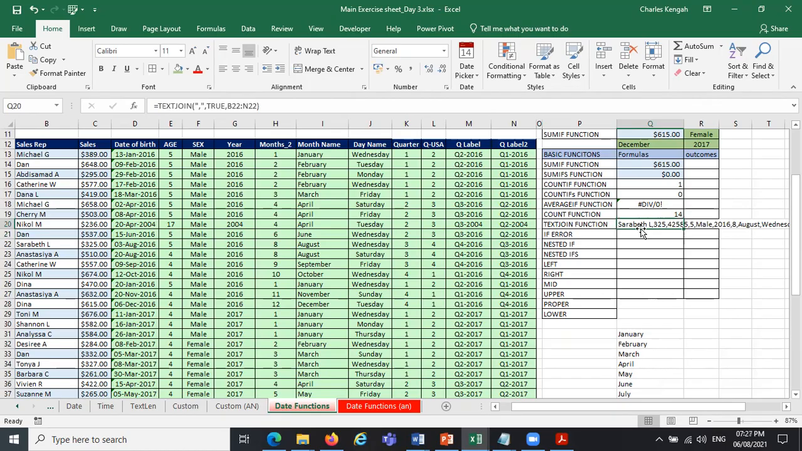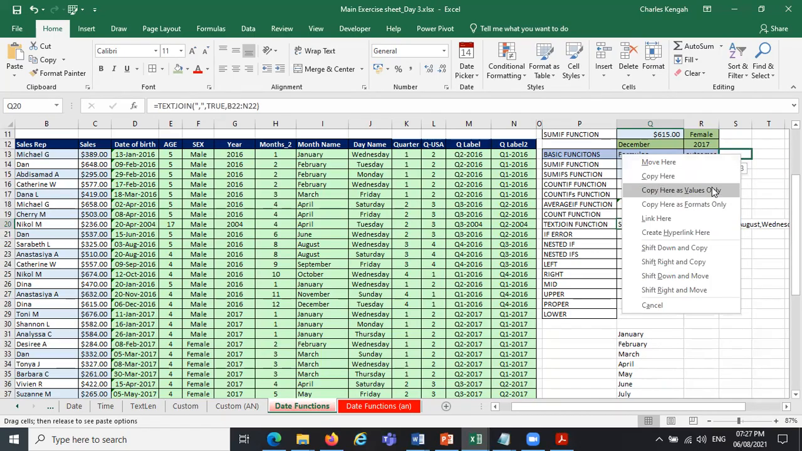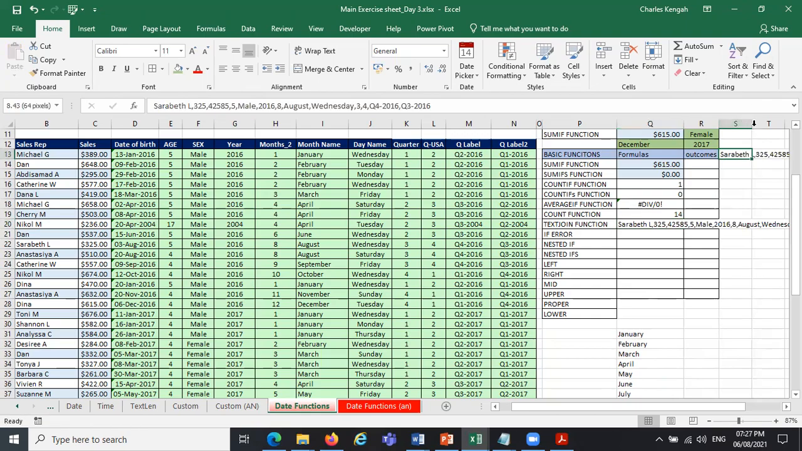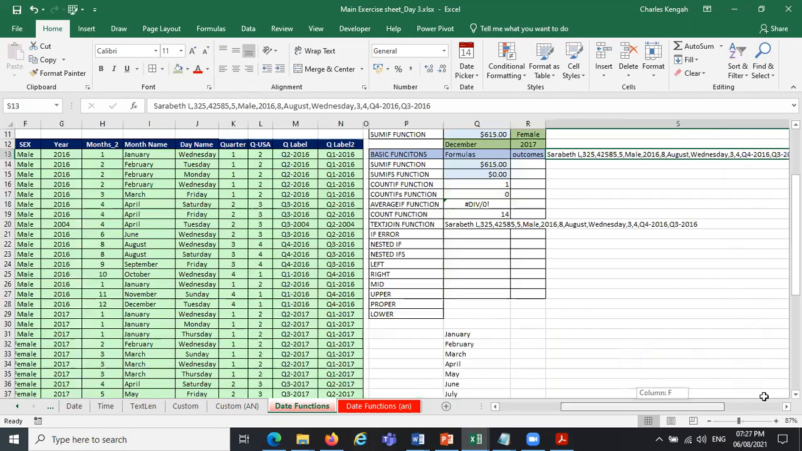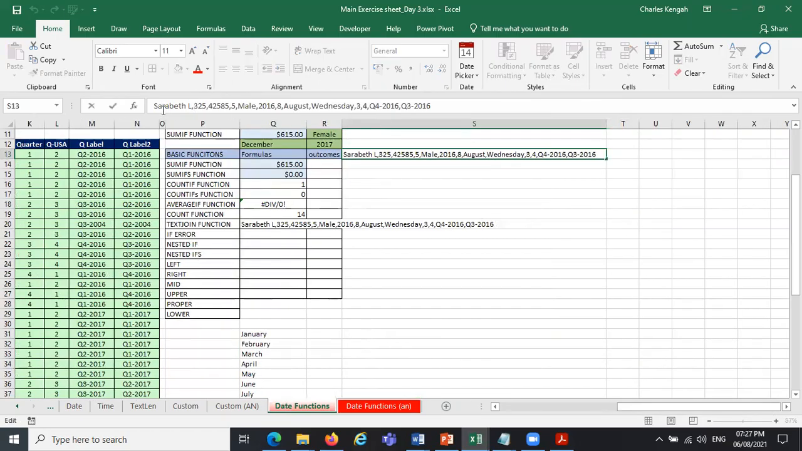Let me take this now on text for you to see. I right click and drag it, and at this level I release and take copy as values. So if I expand this and scroll to the right, you will see everything. It brings the person's name, the amount sold, the date here. The date is actually given in text. It has joined everything, quarter 1, quarter 3. It's just merging the cells from what we have here.